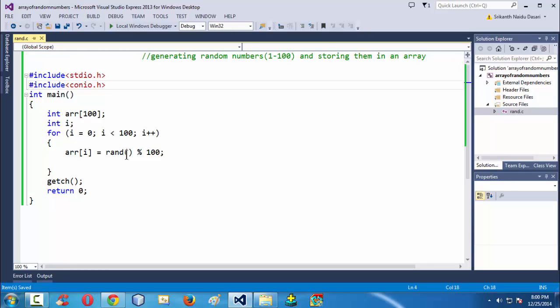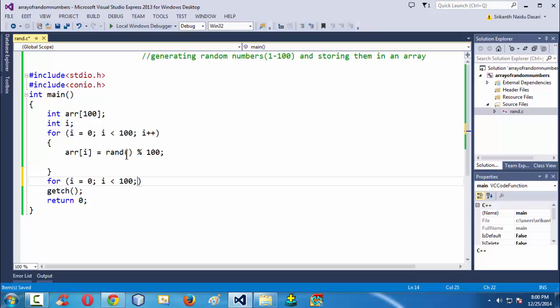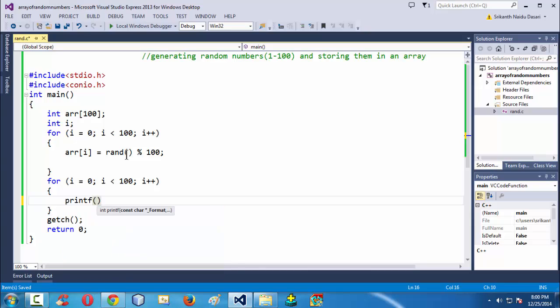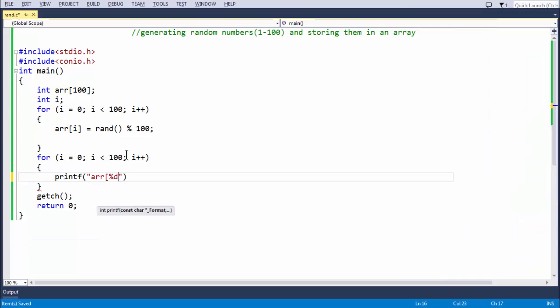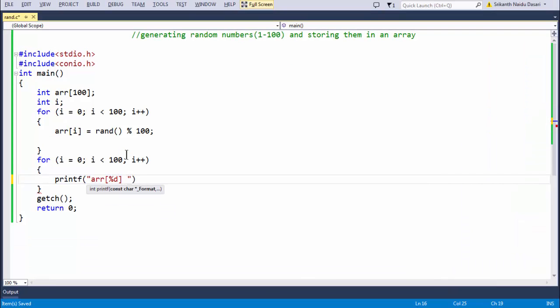Let's take another for loop to make the code a bit clearer. Let's say for i equal to 0, i less than 100 once again, and i plus plus. So printf, and to keep the message a bit clearer, arr of percent d is equal to percent d, now i comma arr of i.